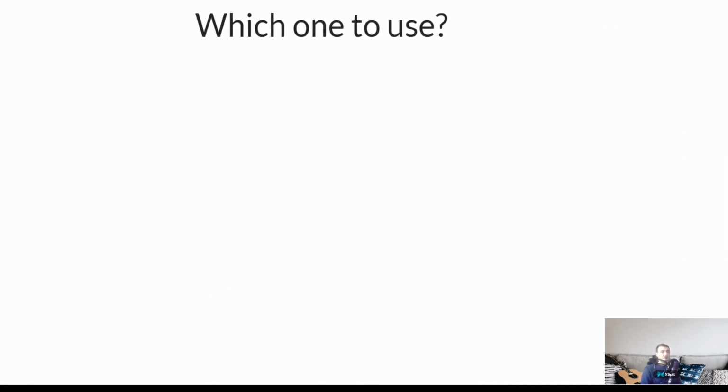Now, this very, very important question, which one to use, right? As I said in the first slide, there is no silver bullet. Many people say that Monolith is bad, it's outdated, but that's not the case. Monolith has its own place, right? Microservices has its own place.